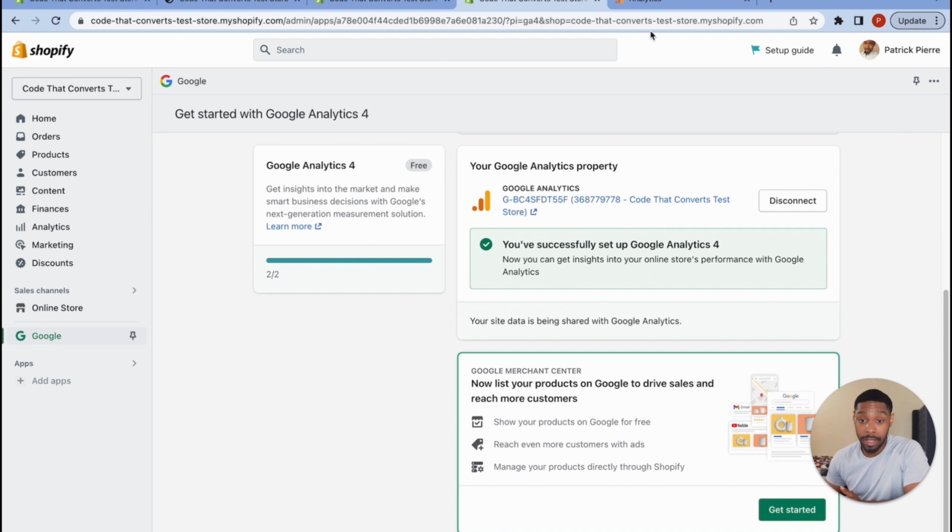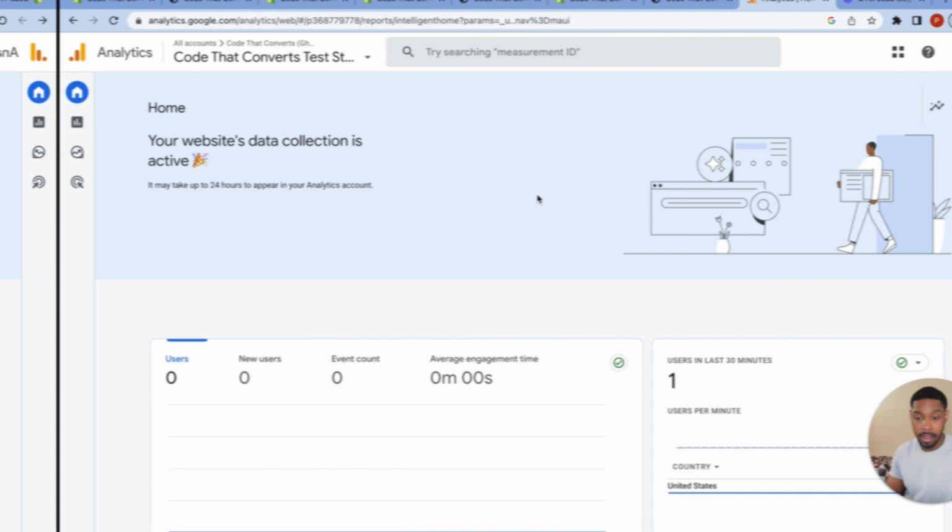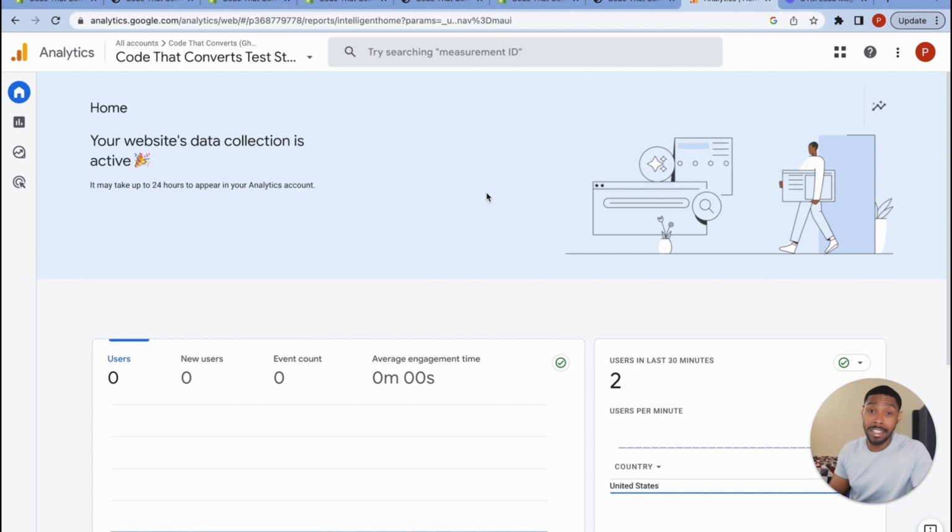Okay, that's all I need to do to finish setting up Google Analytics. So now Google Analytics is set up. Now we're going to move on to connecting Google Tag Manager. If you want to test to make sure your installation is working, you can open up a window in Google Incognito and you can go to your Shopify store and look at a random product page.